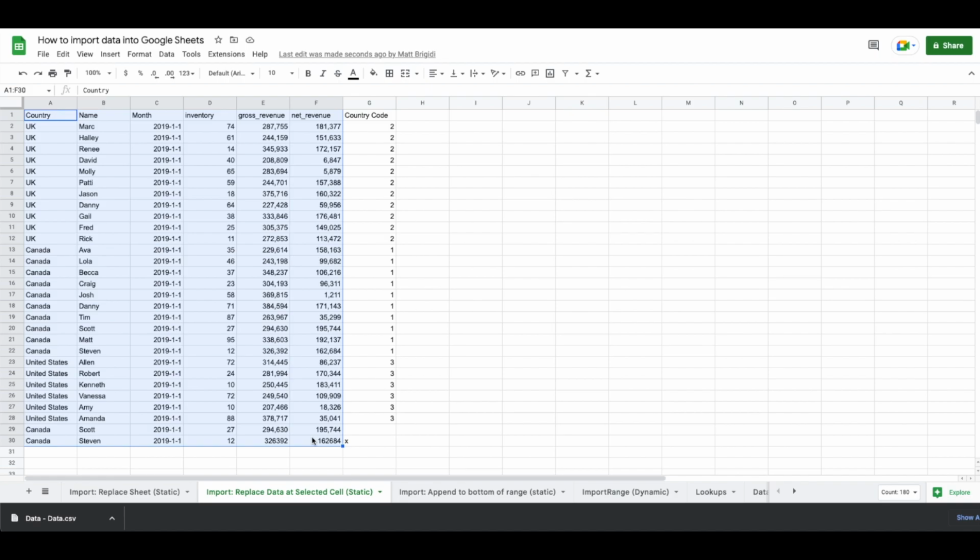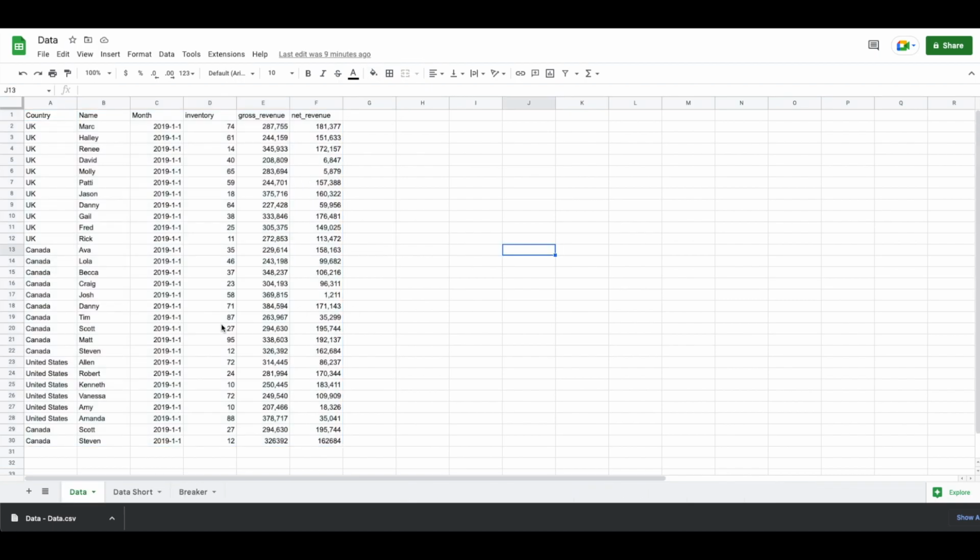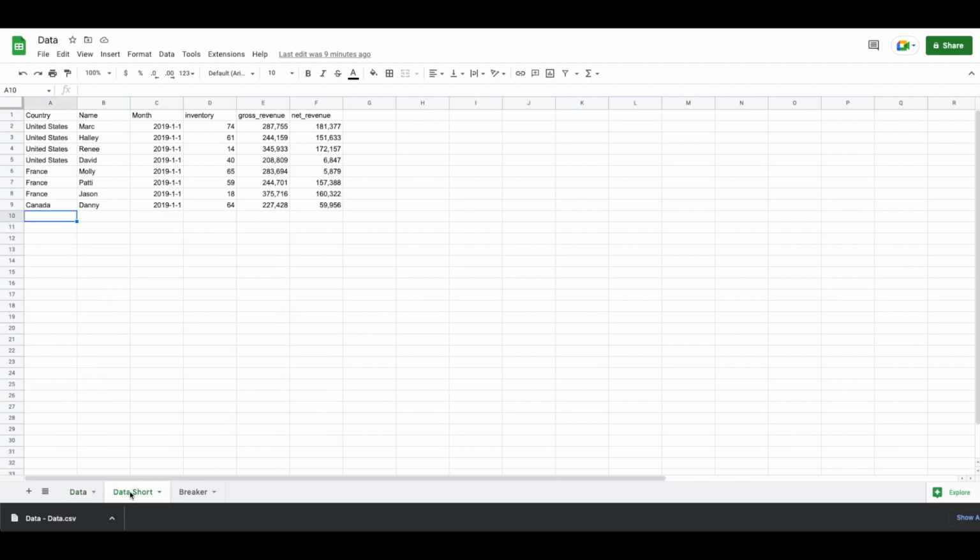Now, the one challenge that comes with this method is that if your data has fewer rows than the data in your sheet has, when you attempt to replace data at the selected cell, it will not overwrite the pre-existing sets of data. So, for example, our current data in the import replace data at selected cell tab has 30 rows of data. When we go back to our data tab and we go to this data short environment, you'll see that we only have 9 rows of data.